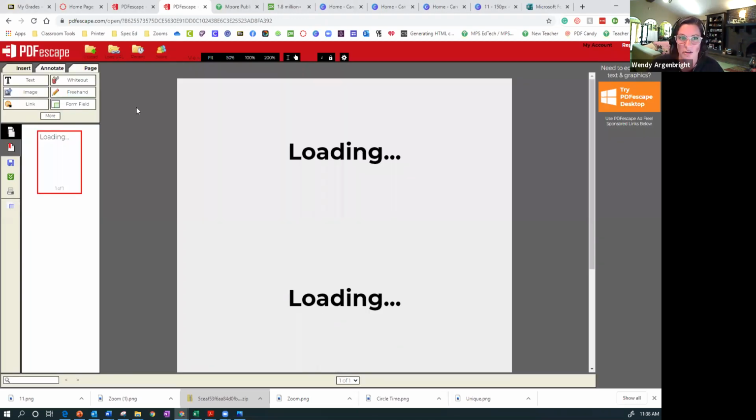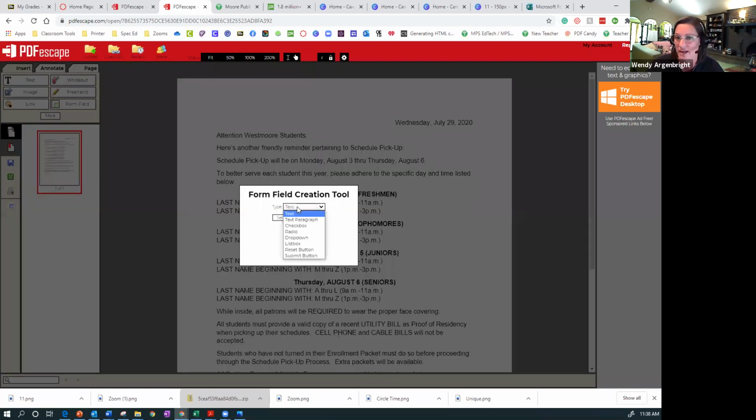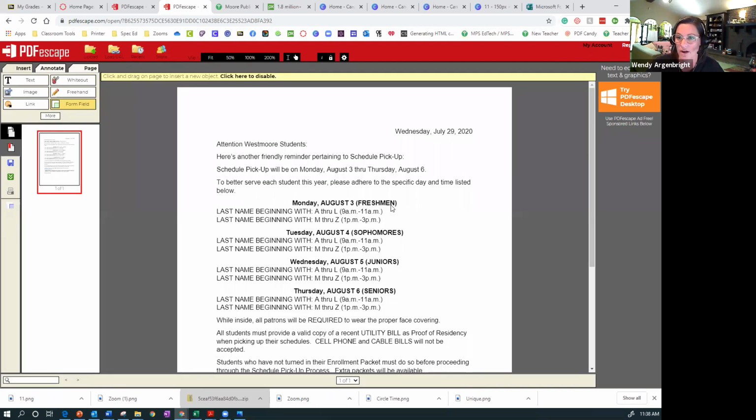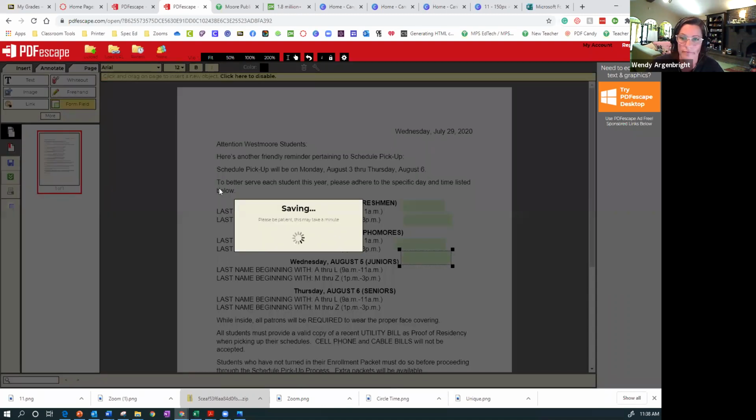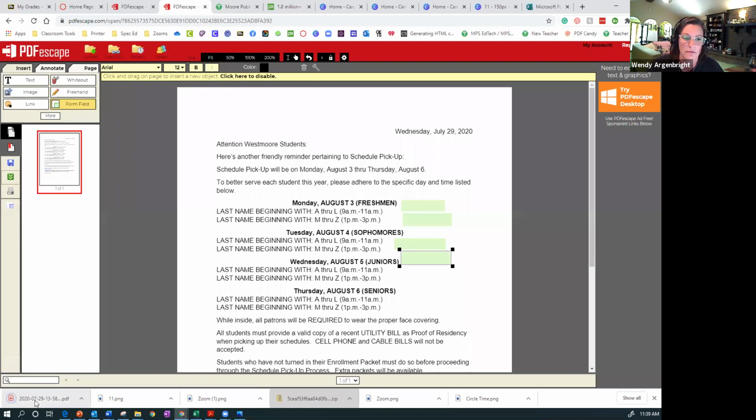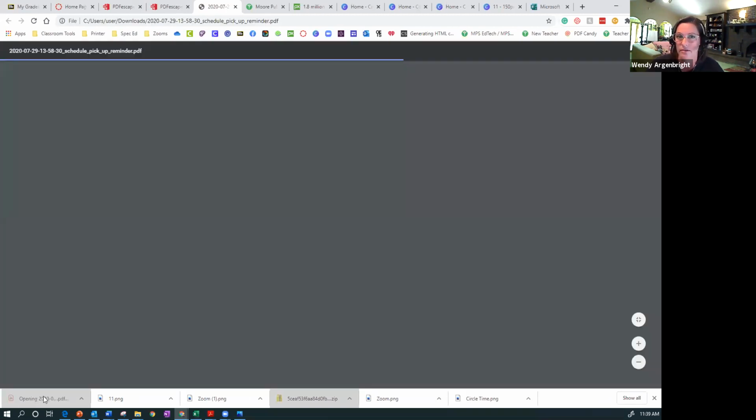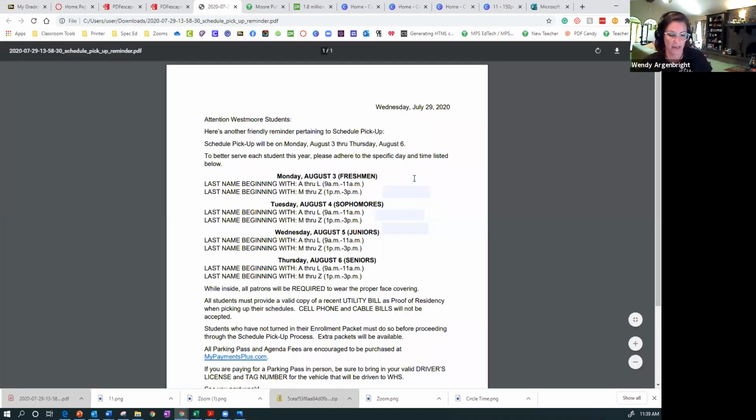So if this is one of your worksheets, you would come over here to form field. We're going to do a text form field. And wherever you wanted the students to put an answer, you would just put a text box. So imagine that these are each questions. And then when you save that document, we're going to save and download. When your students open up that file, now it has fields where they can type answers.